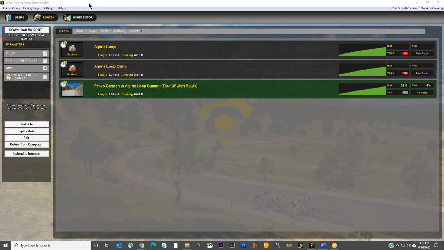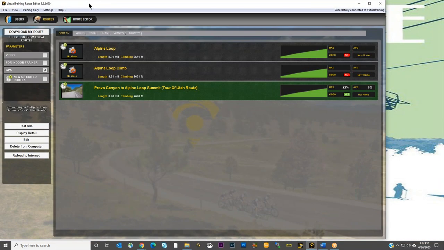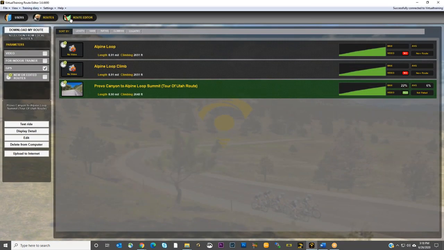So what we're going to be doing is looking at the virtual training route editor. Now, one of the problems I've had is a lot of the videos out there are for an earlier version of this, and they have features in there that aren't in here. There's things in the new version that aren't in the videos. So really, a lot of trial and error has gotten me to where I'm at. I'm using Virtual Training Route Editor 3.6.6690. That is as of June 26, 2020. So take that with a grain of salt. If you're looking at this a year from now, it may not be the same.